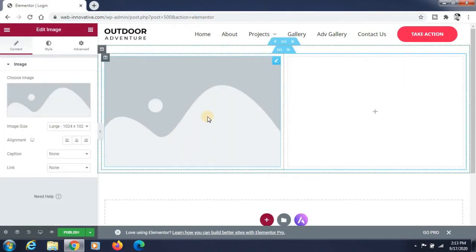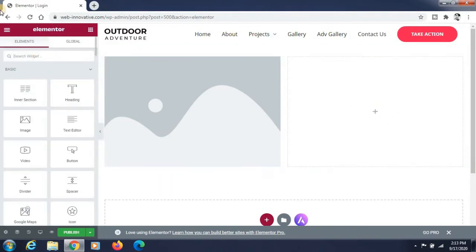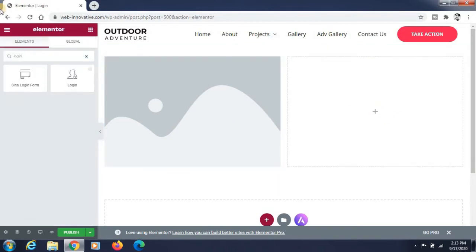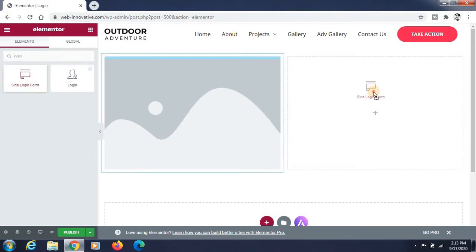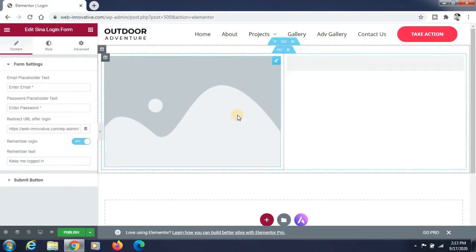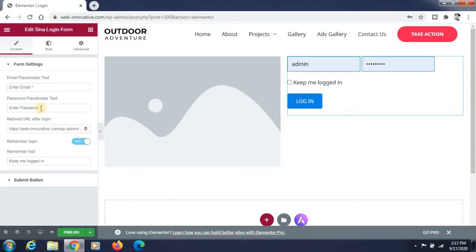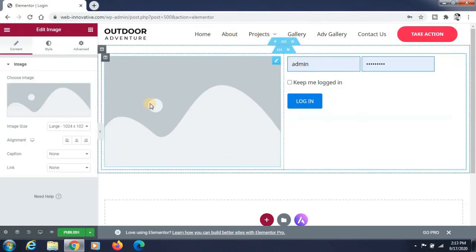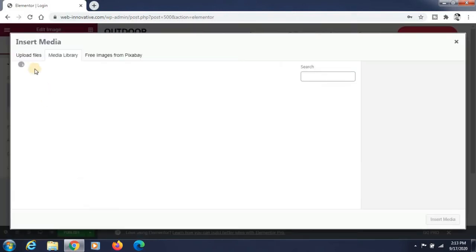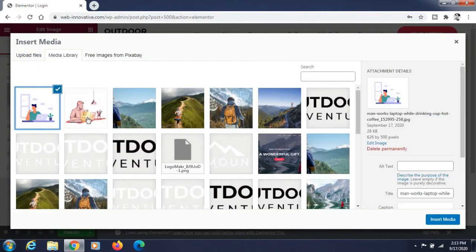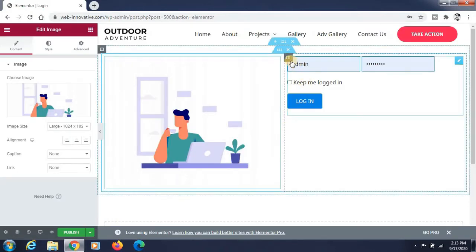Drag and drop the image on the left side, and you can search for the login form and drag and drop the login form on the right side. Just click on the image section and upload the image. Click on that and choose the image from the library. You can search for that type of image from Freepik.